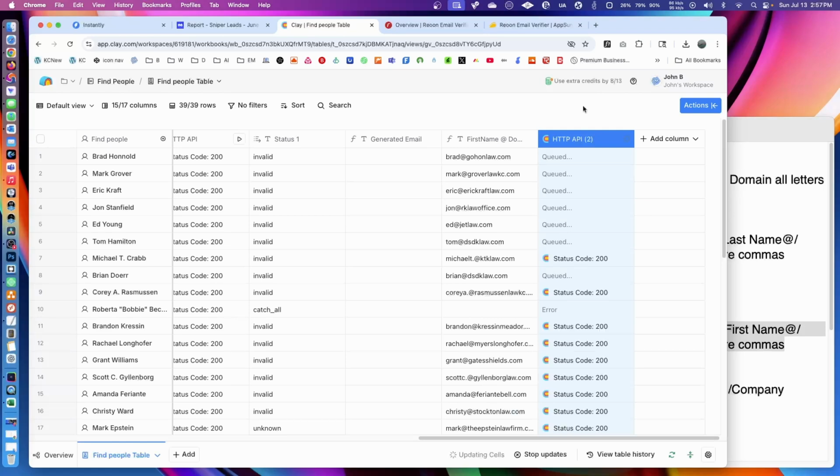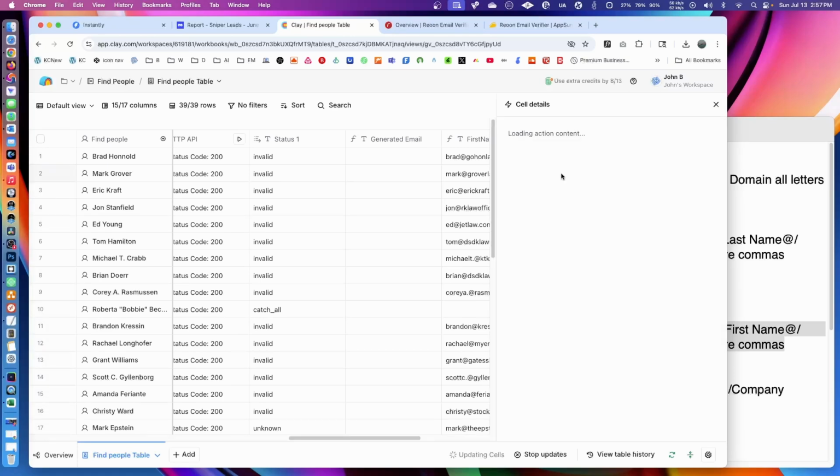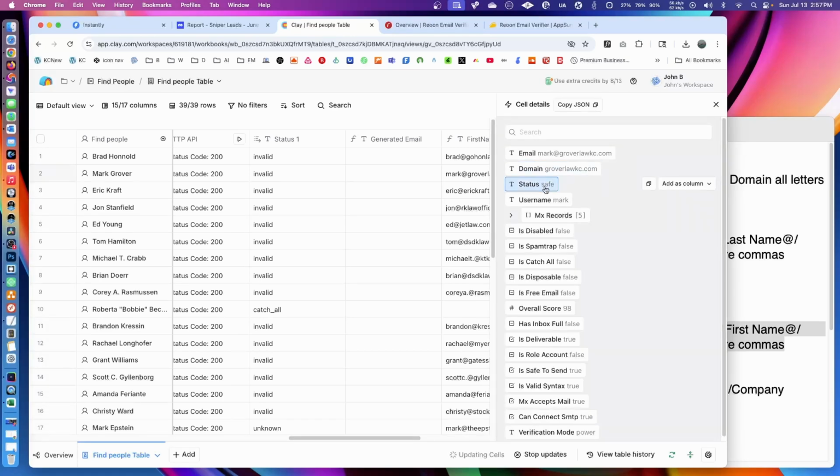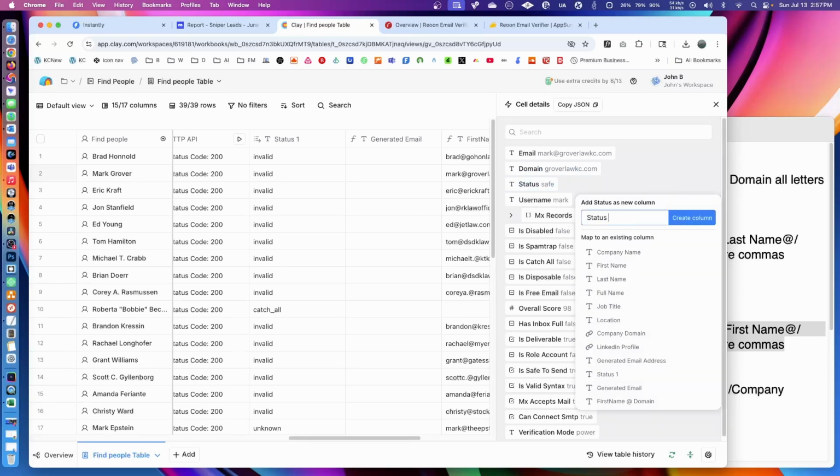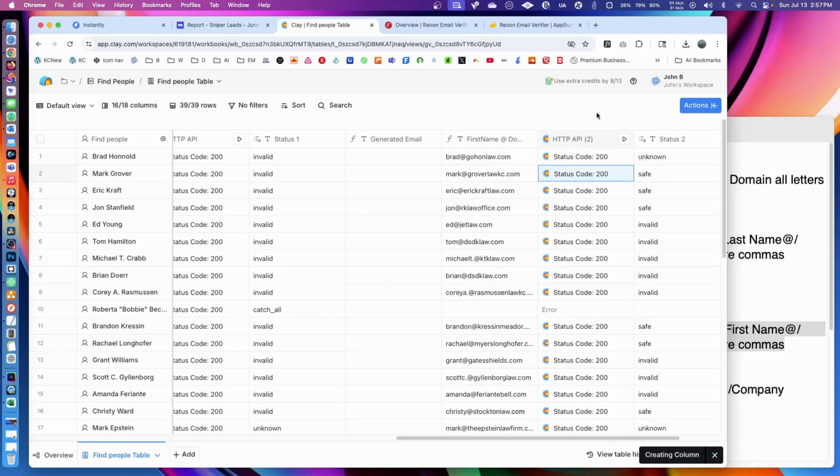Okay, so again, status 200 means that it has successfully run its scan on that email address. And so at this point, we have to tell it that we want to know what the status is. So status right over here, we're going to add a column, and we already have status 1, so this will be status 2. And again, same thing as before.